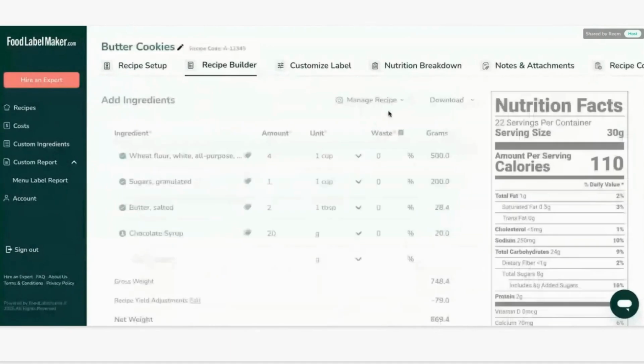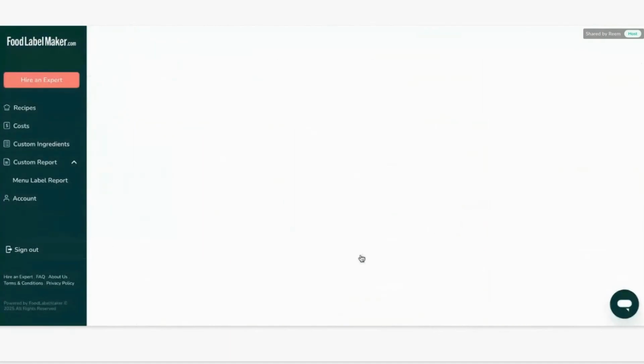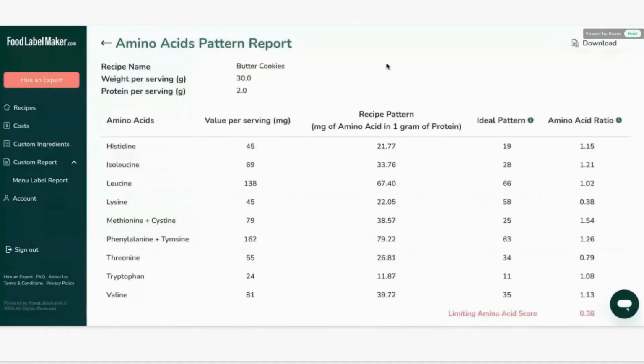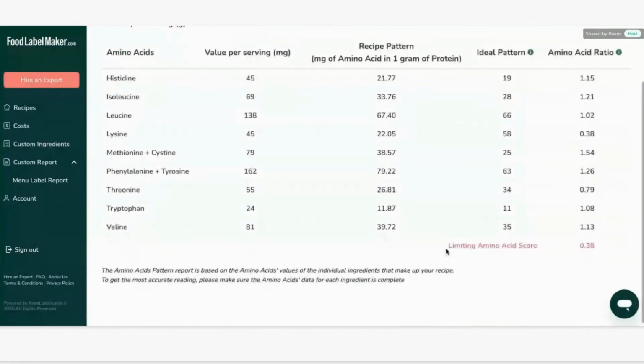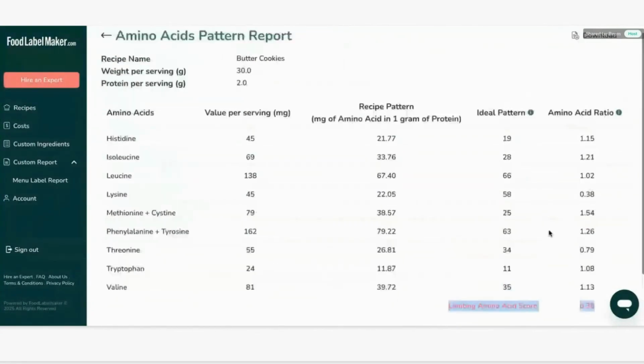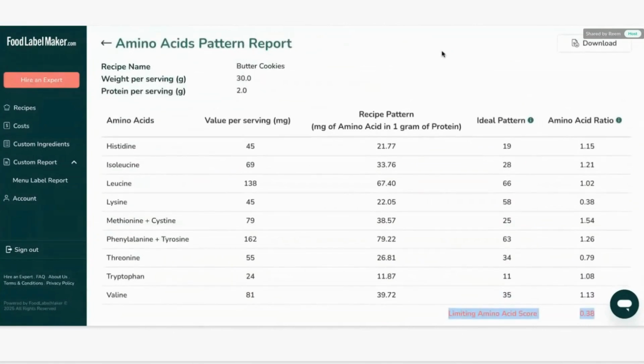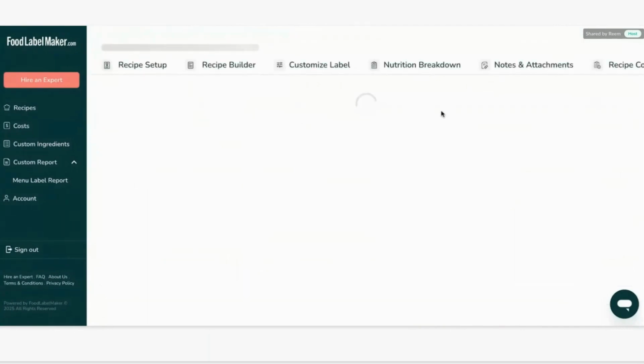Moving back, we also give you the option to access the amino acids pattern report. The amino acids pattern report is very important in generating your limiting amino acid score. This comes to be part of a very big and very important PDCAAS calculation if you are looking into generating protein claims and adjusting thereby the protein percent daily value. You can obviously download this report and it will definitely come in handy when you're doing protein claims.